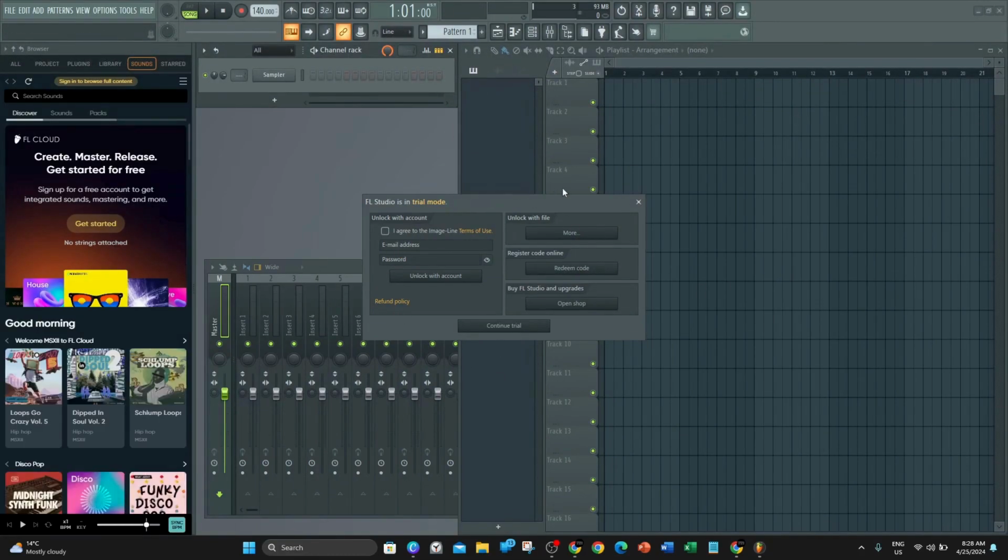Alright, that's it guys for this video: how to download and install FL Studio on your Windows 11 or 10 PC.